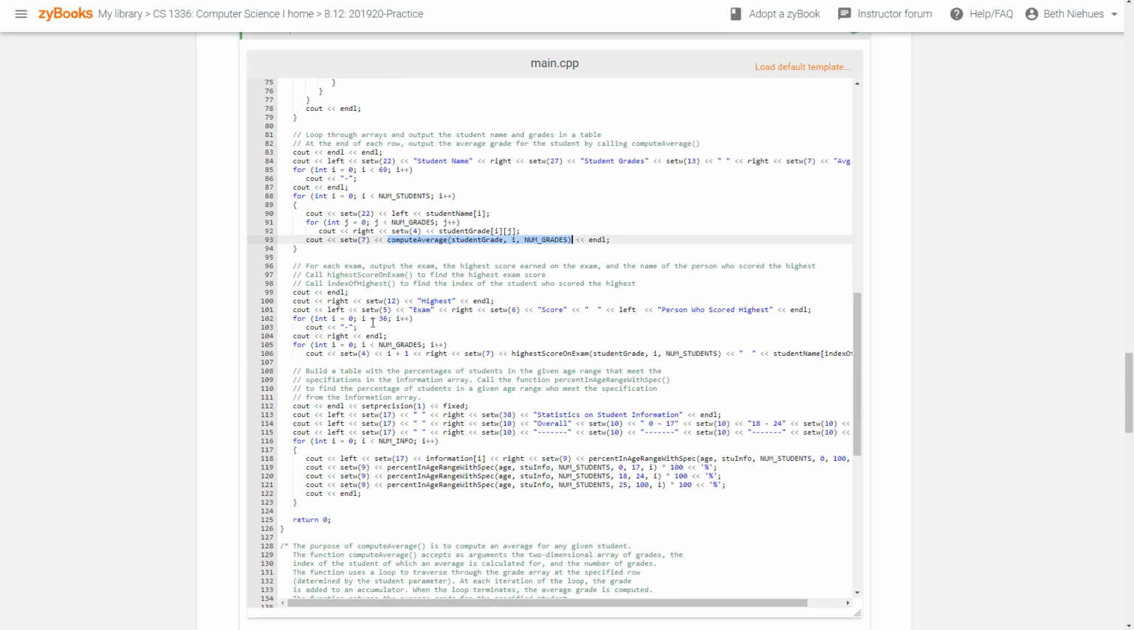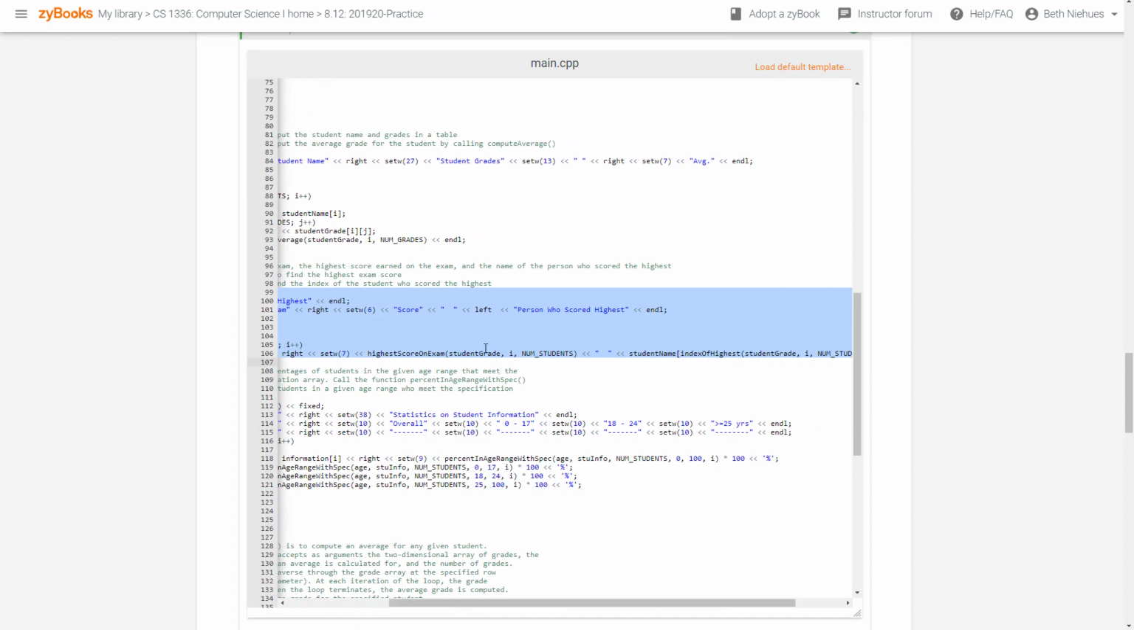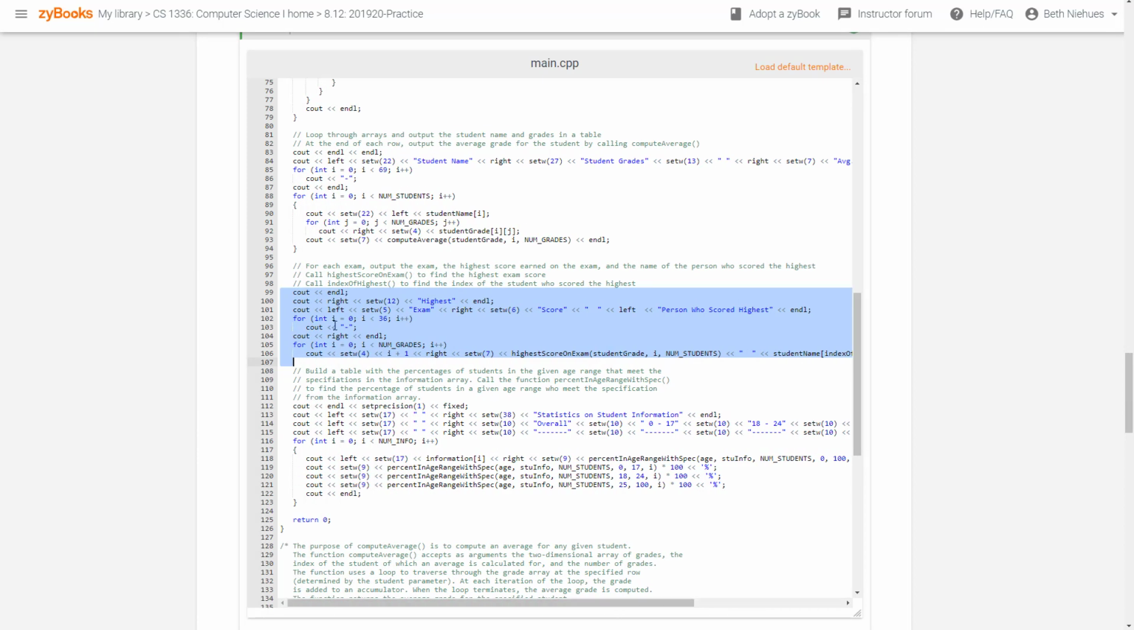Now this next loop outputs a table, and remember that table had for every single exam the highest score on the exam and who made the highest score on the exam. Well, your program has to actually compute the highest score on the exam and who made the highest score on the exam. So if your program actually outputs that information correctly, then this table will have the right output in it when this output statement in line 106 runs.